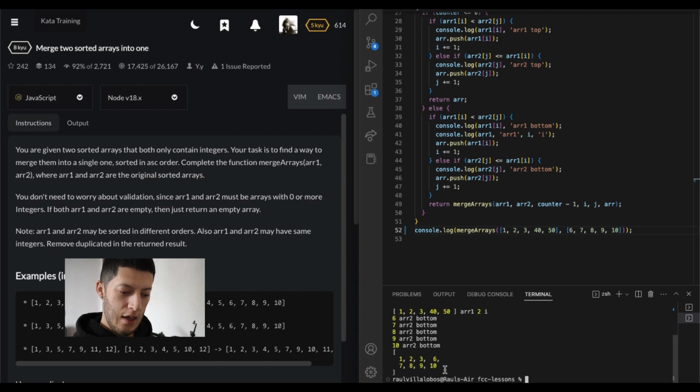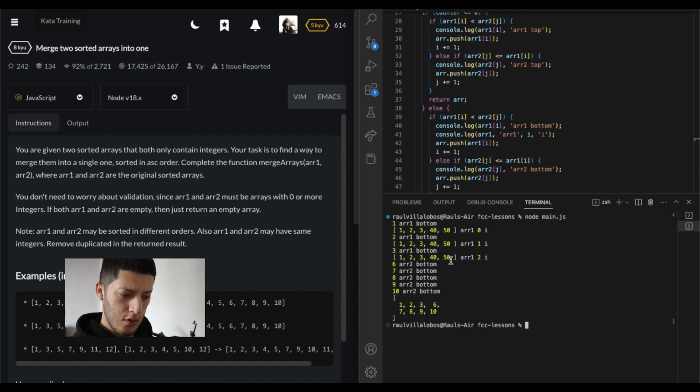Okay, so it sorts them, but it doesn't do the 40 and 50. It just cuts off. Okay, I remember now. I had put in these console logs to see why it cuts off. So it does AR1, so it does bottoms only. Bottoms.